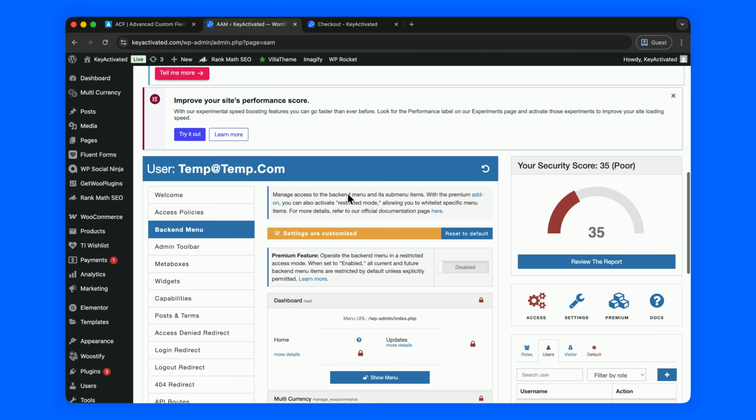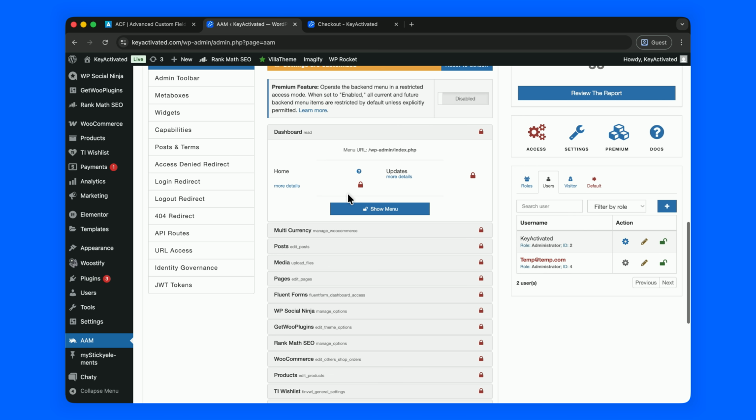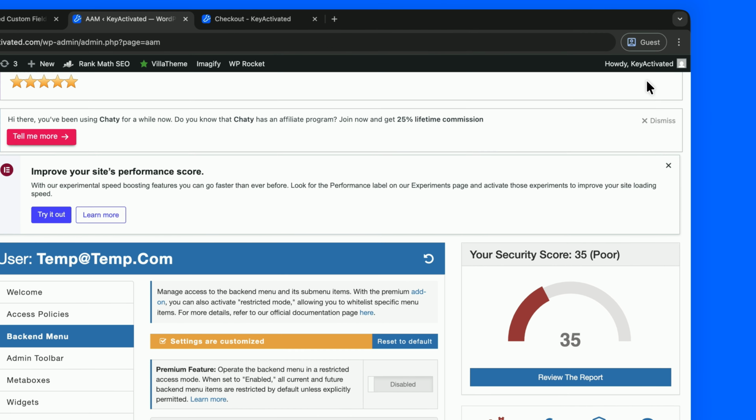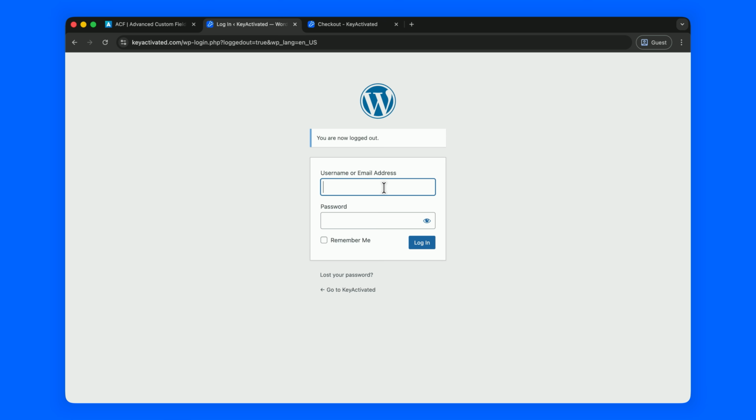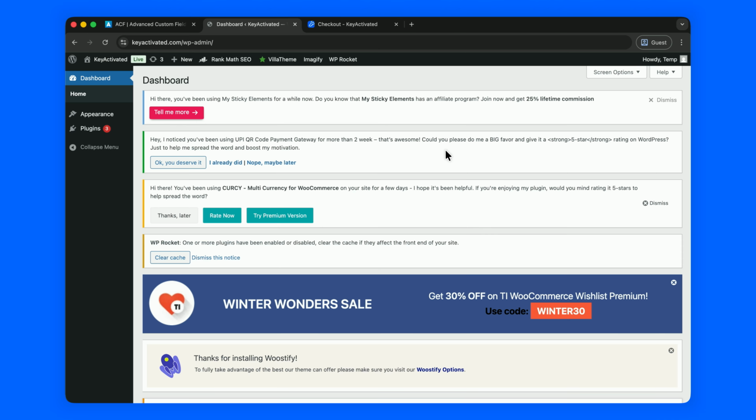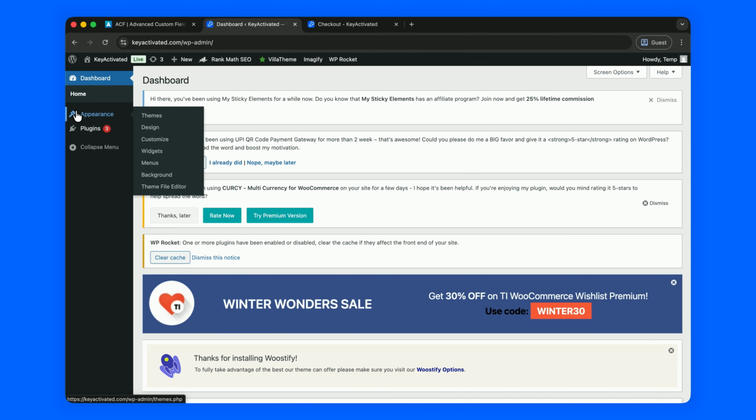Now it's time to check the user permission. So we will just log out from here and enter the login details of the user we created. So this is the user permission. As you can see, we only have access to themes and plugins.